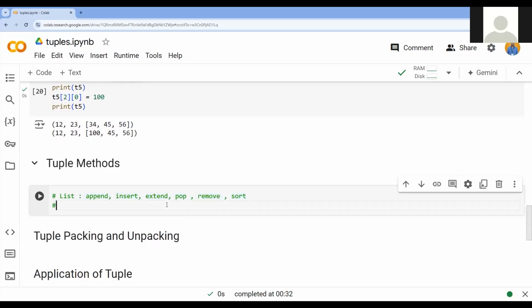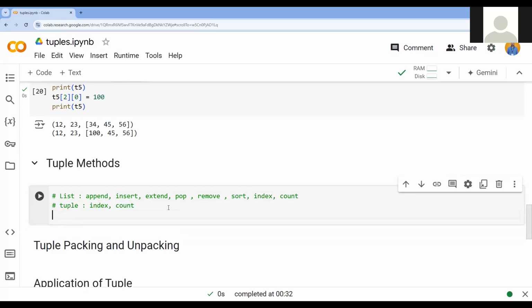Then what are the other methods which are available with a tuple? Tuple will only provide the methods index and count. The index method tells me at which index the key element is present, and the count method tells me how many times a given key element is present. Since these two methods do not modify the data structure, they are provided with list and also with tuple. So let's quickly verify using index and count. We can just use this T5, and if I want to find the index, I'll say index of 12. Remember, 12 is the first element.